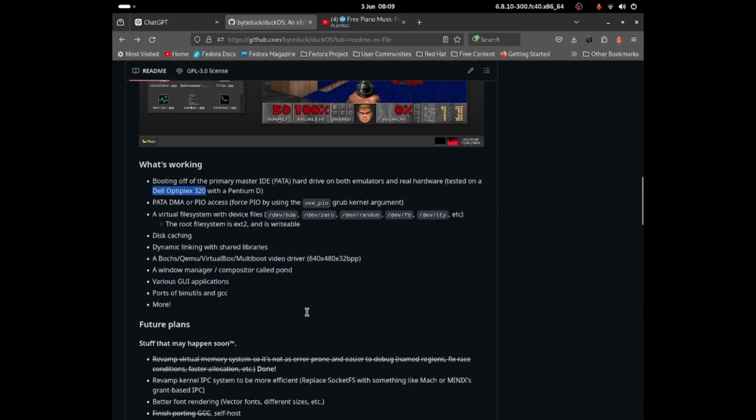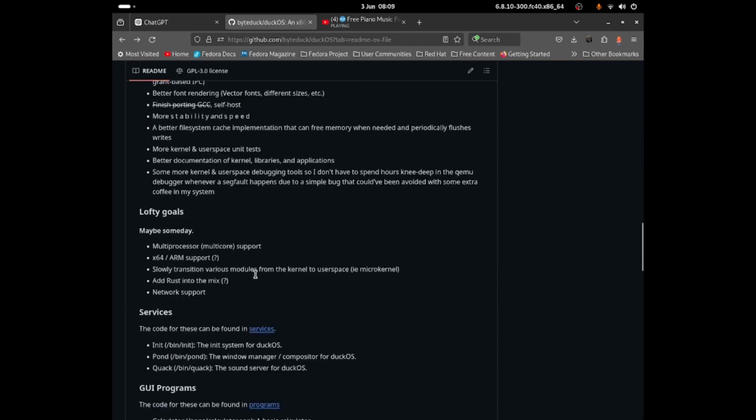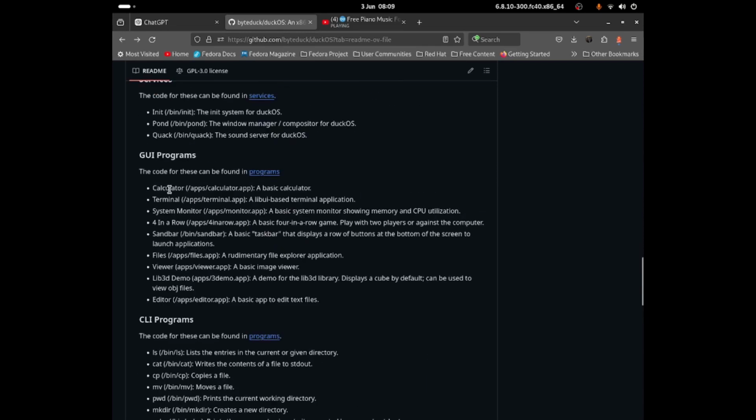It has been tested with a Dell Optiplex 320, which is an old desktop PC. And here is some stuff they're currently working on. If you guys want to read through all this, you can. Here are some GUI programs that they currently have: a calculator, a terminal, System Monitor, Sandbox, Launcher, Files, Viewer, lib3d demo, and also Editor, which is a basic app to edit text files.